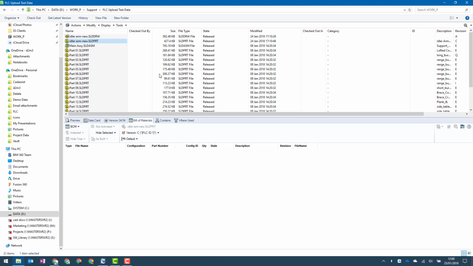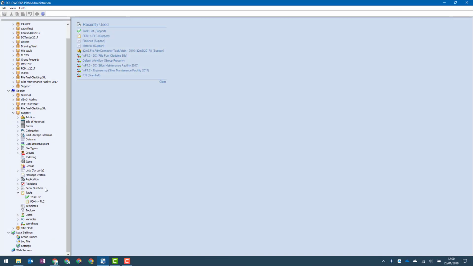The way that the export is triggered from inside of PDM is to use a task. And we've created an add-in here that allows us to integrate PDM with Fusion Lifecycle. And we've added that as a task in here. So let's just have a quick look at that task and see how it's been configured.